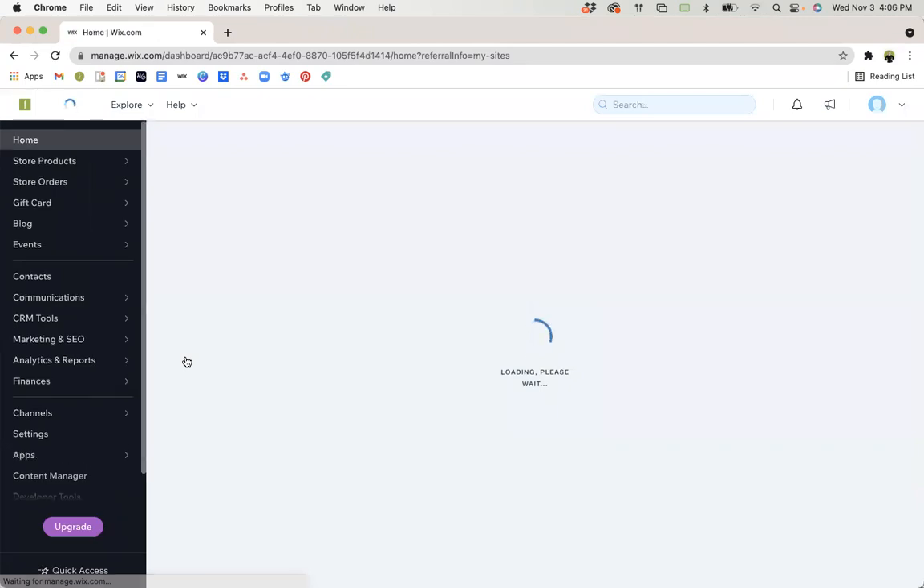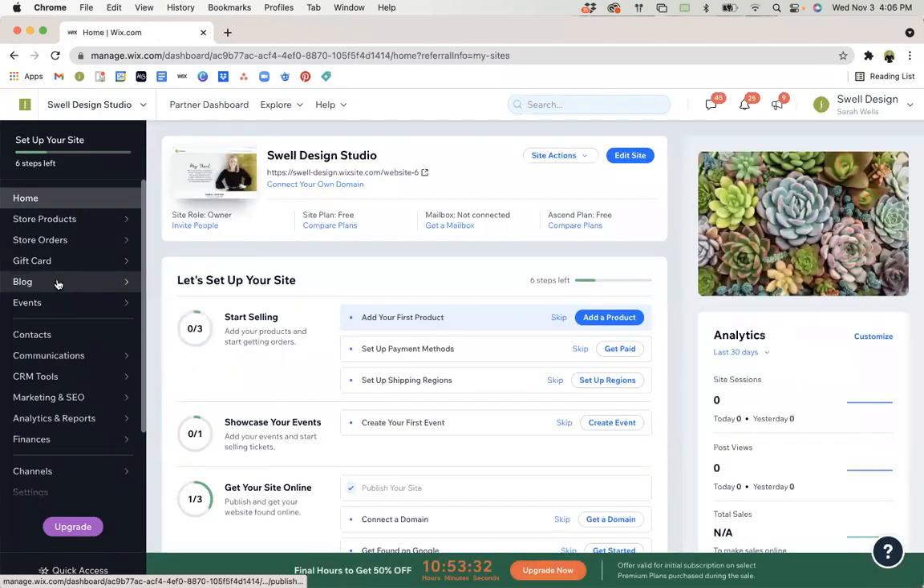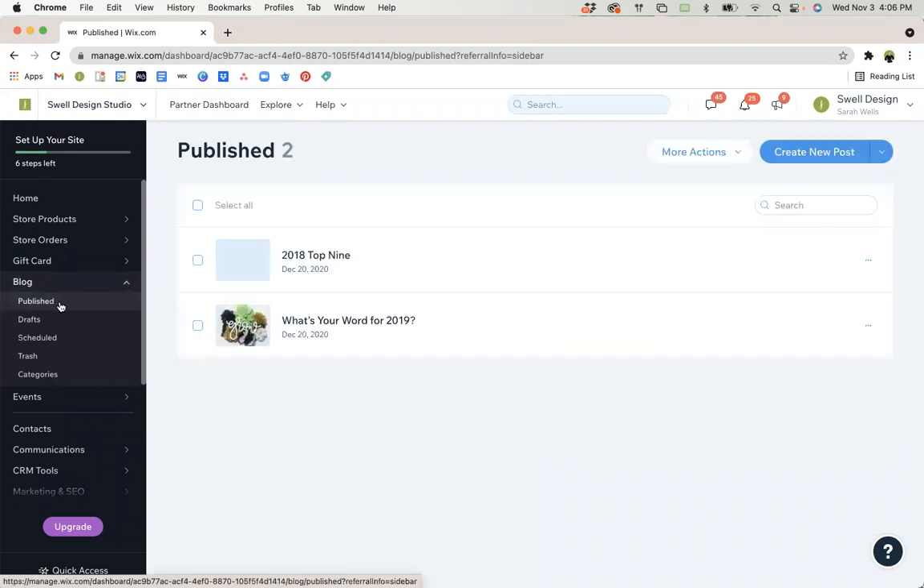So when we click that button, our dashboard is going to open. And if you have a blog implemented on your website, you'll see that you have a blog tab over in the left-hand menu. When you click on that, it will default to showing you your published blogs. So you can see what's active and manipulate these if needed.